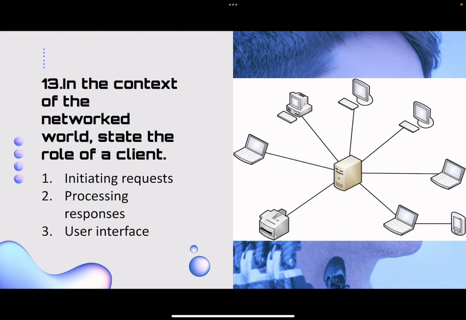Next, I will discuss question 13. It says, in the context of the network world, state the role of a client. So in a network environment, a client plays a crucial role as the initiator of requests and the consumer of services. These are the key aspects of a client's role. First, initiating requests. The client is responsible for starting communication with servers. It sends requests for specific services or resources, and for example, when you open a web browser and type in a URL, your browser acts as a client sending a request to a server.